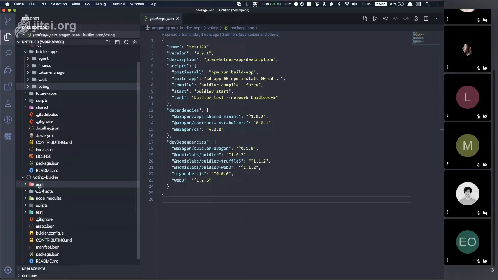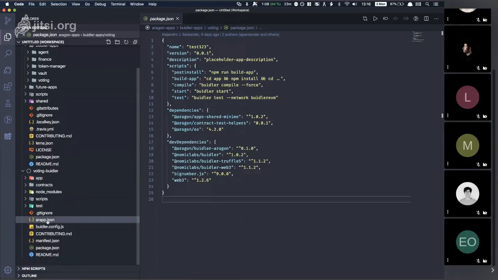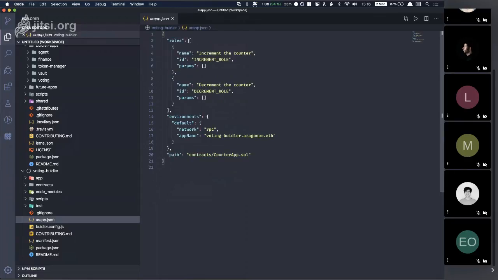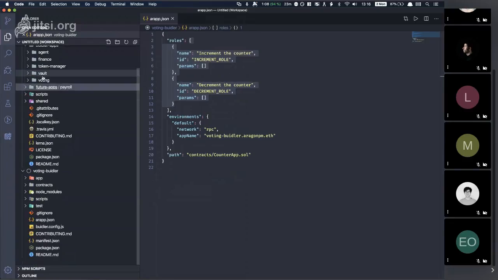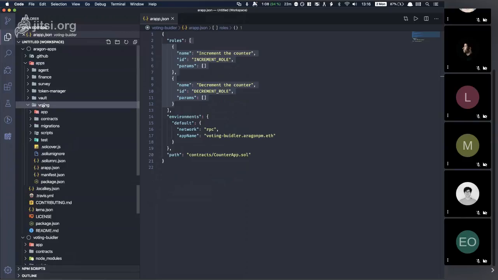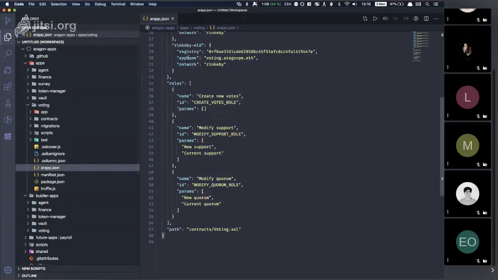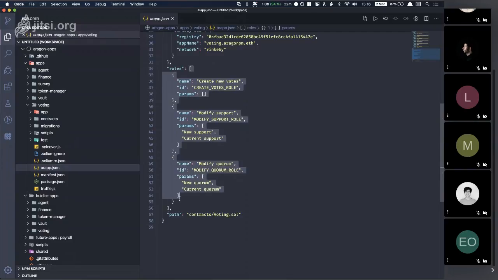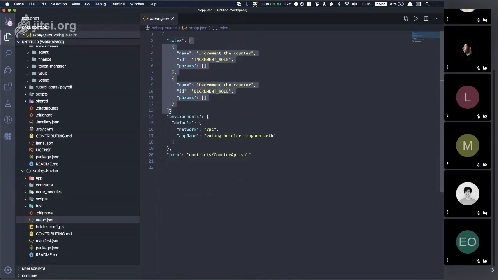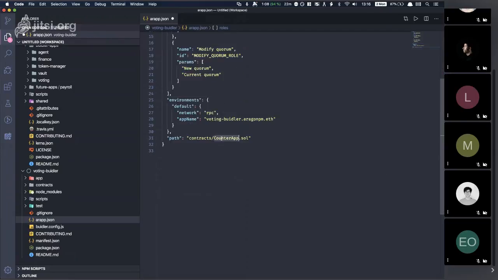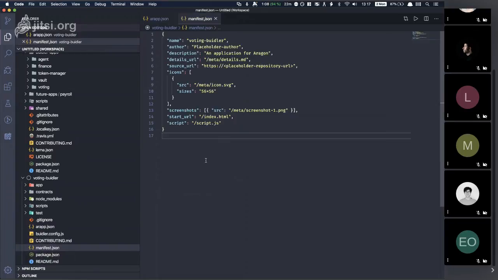What we suggest to do is start by replacing the arapp.json roles here. So here we can just go to our app and see our roles and update the roles and the path to the app as well. So we can change this and do it here. Then we also need to change the name of the contract here to voting, and that's it from the arapp.json.